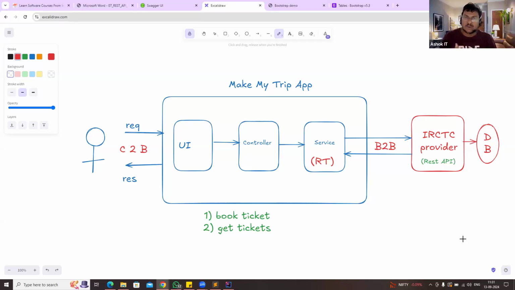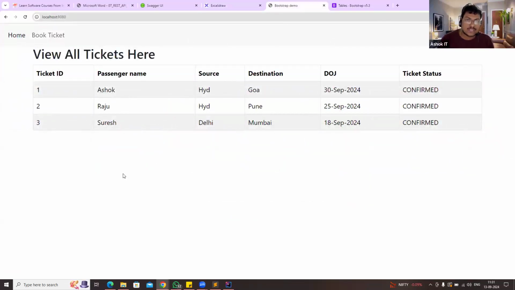And when the end user wants to retrieve the tickets, the end user will go to the home page. When you go to the home page, what am I doing? I'm getting all the tickets from IRCTC. I'm displaying them in Make My Trip in the UI table. That's it. So C2B and B2B.